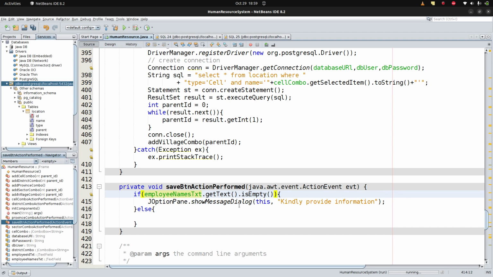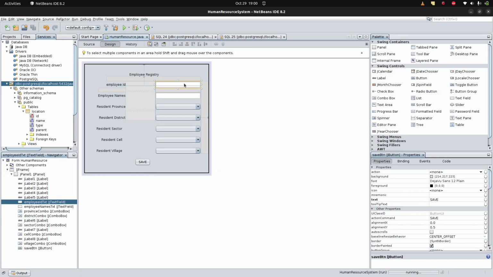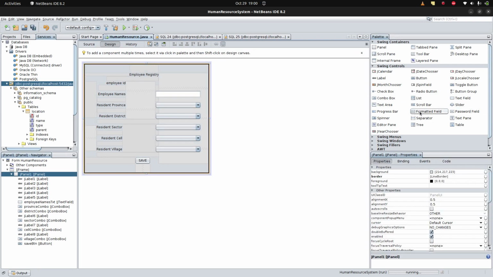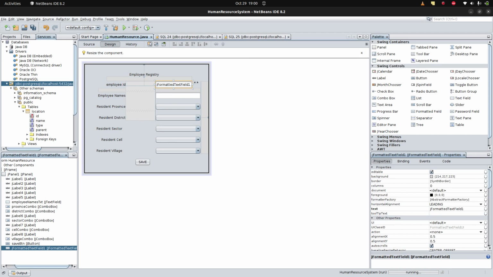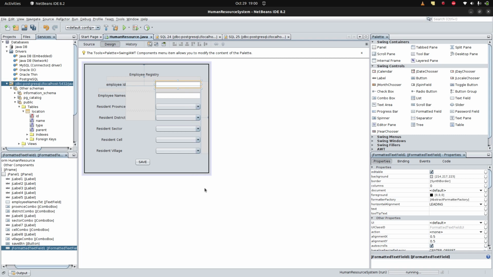Employee name text.getText is empty. There are ways you can make validation automatically. Let us go to this design. Allow me to remove this one, and this one, and this one. Now let us go. You can see we have this formatted field. Let us drag the formatted field and put it here. Now we just increase the size. Now let us remove everything we have there and hit enter. Now let's click on this one, go to the design part, and go to the properties for it.